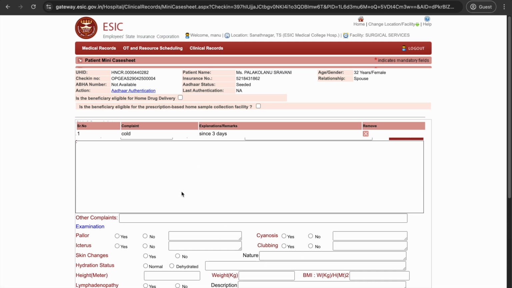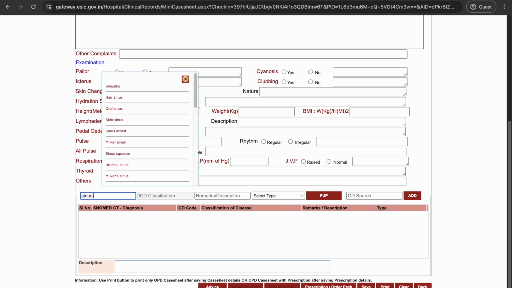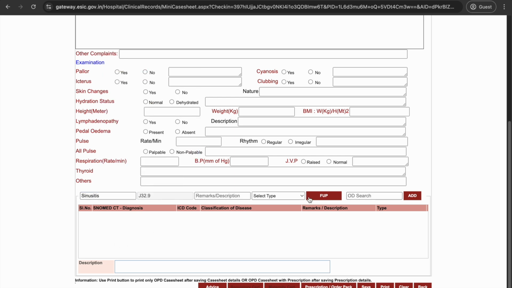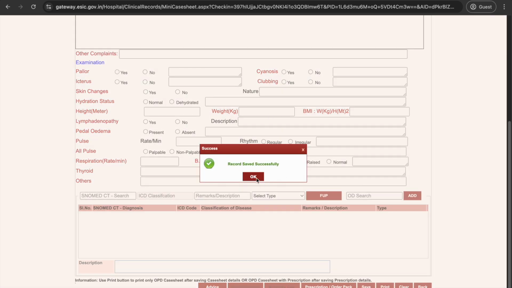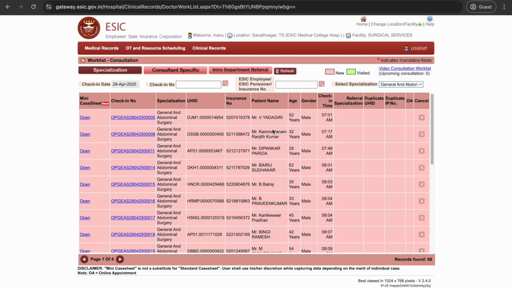And whatever the basic examination part is there, we can add the examination part as well for a particular patient. And we can write the diagnosis for a particular patient. Now, suppose if cold is there, I can write sinusitis. It should be rhinosinusitis, but for example, I'm saying sinusitis, and then you can just mark provisional diagnosis, and then you can just add. And then after that, you can save this, and it will show record saved successfully for this particular patient.